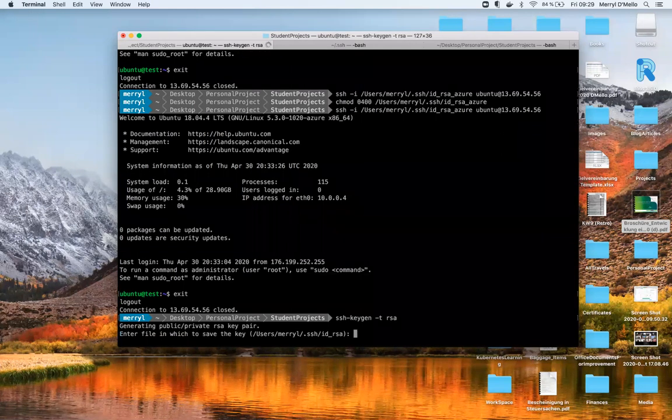So I do this. It tells me it will generate this RSA key pair. It always comes as a public-private key pair, and I need an RSA key pair. So: enter the file in which to save the key. It says user, so this is the user. What is the default? I will do it this way. Okay, and I will call mine RSA VM2.